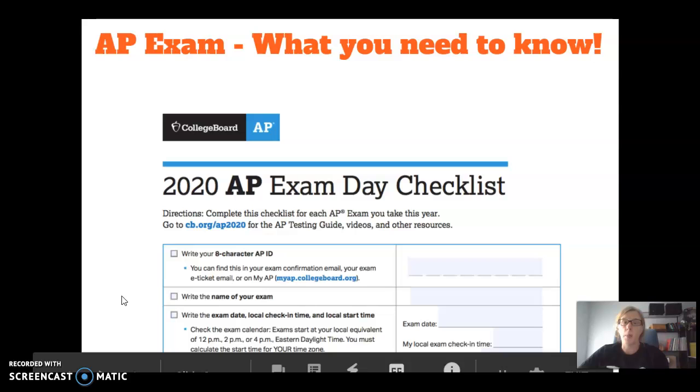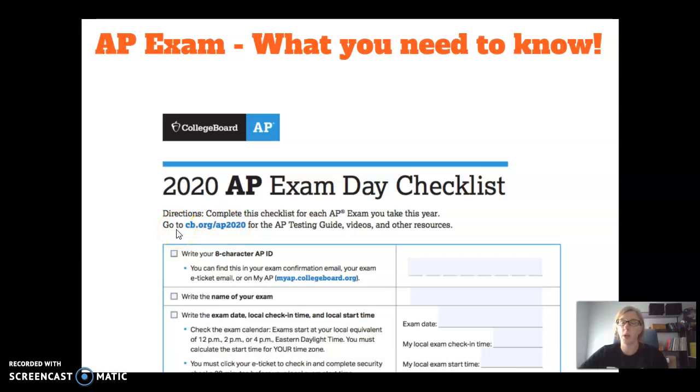So online, both in my Blend and at cb.org/AP2020, there is an exam day checklist. College Board is recommending that you fill one of those out for each and every exam that you're taking.